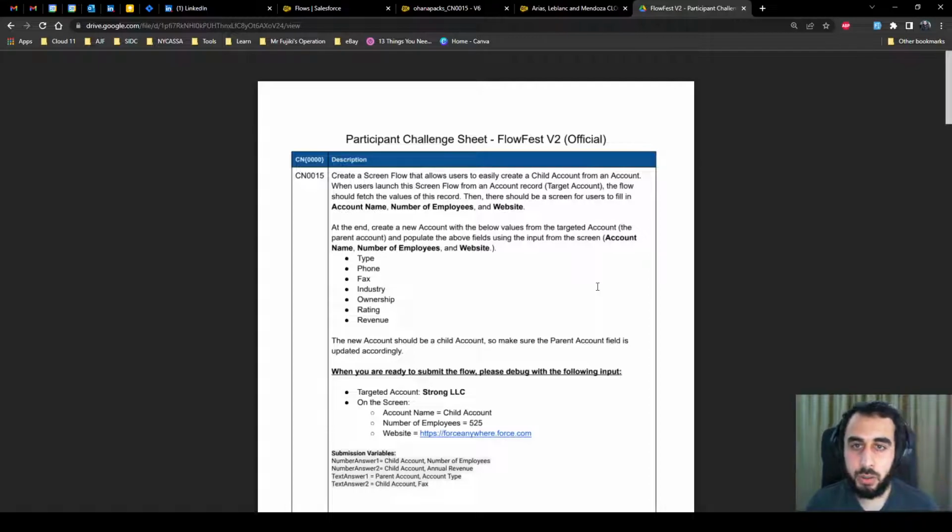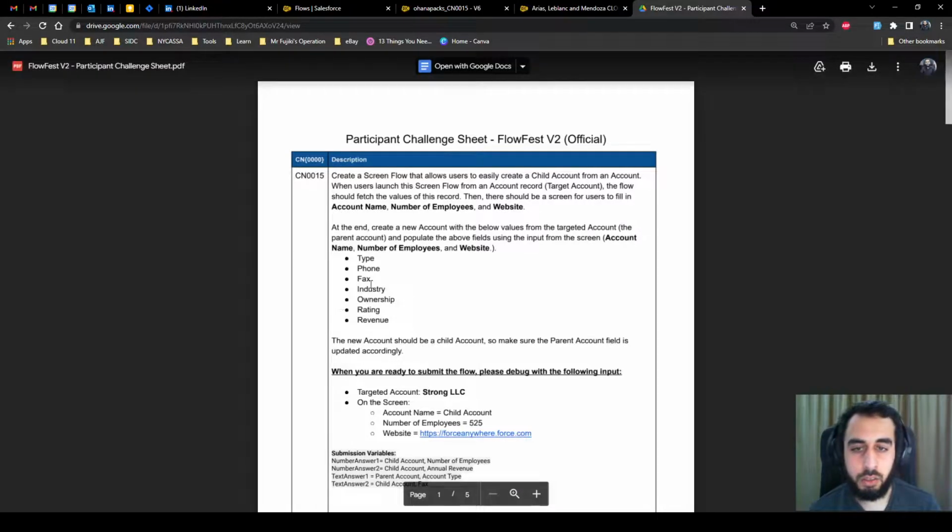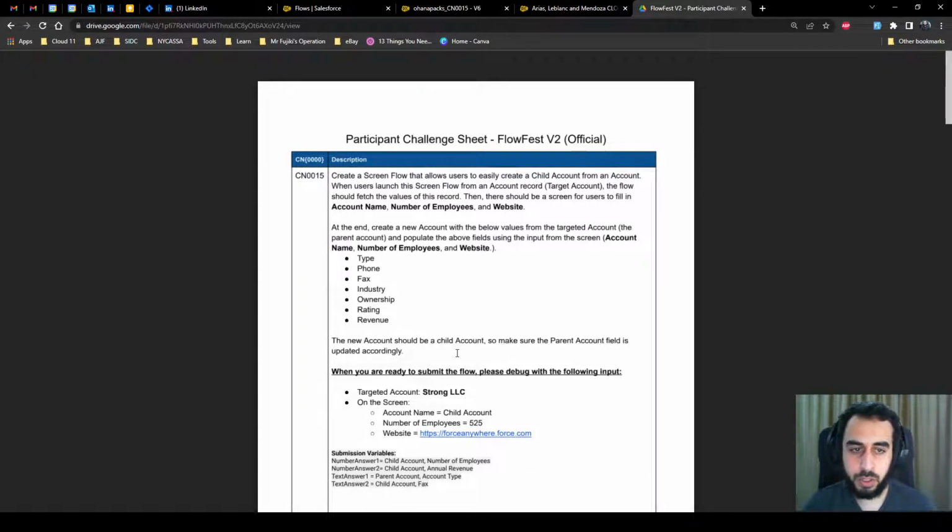At the end, create a new account with the below values from the targeted account, the parent account, and populate the above fields using the input from the screen: account name, number of employees, and website. And then those are the fields that we need to update. The new account should be a child account, so make sure that the parent account field is updated accordingly.